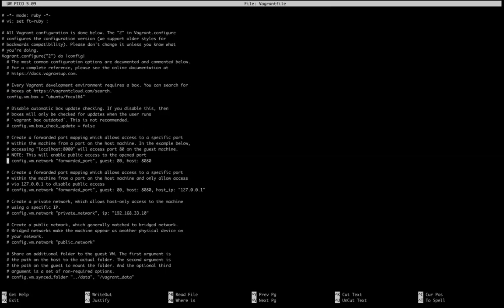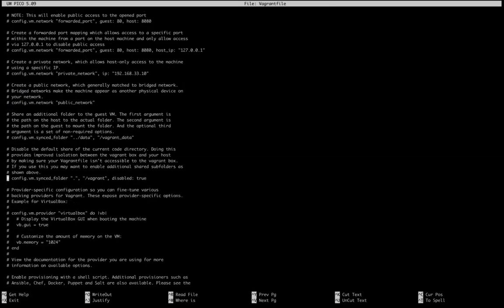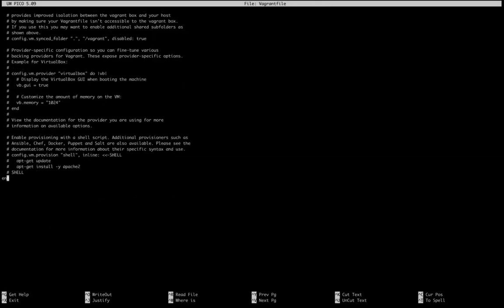Other configurations you can use include port forwarding. You can also create other things in there. Okay, let's close out on that.